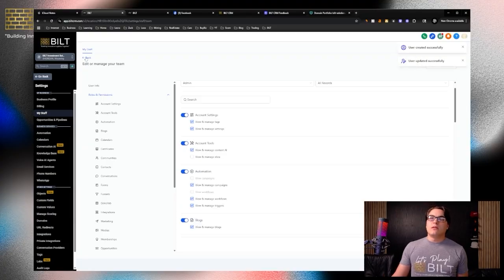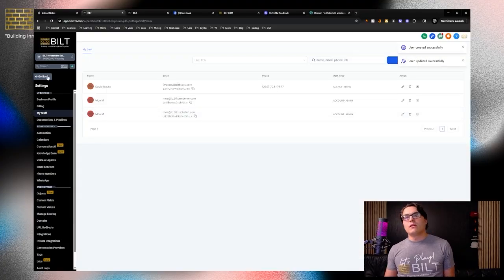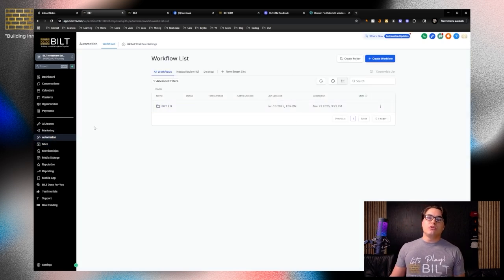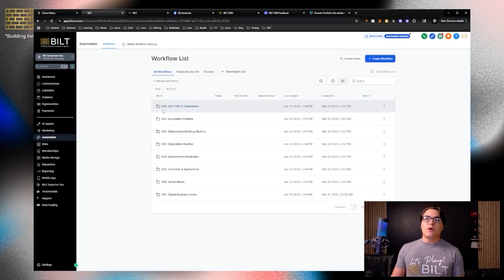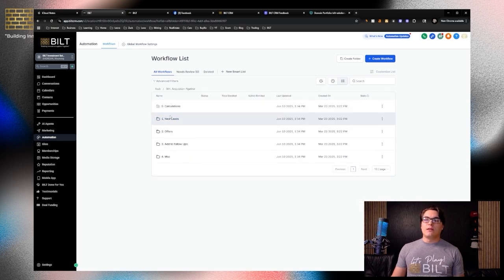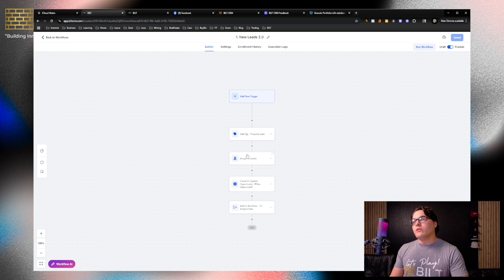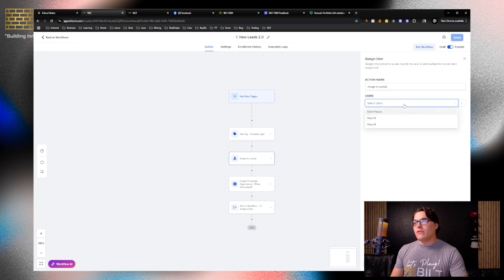Now that this is done, the only step you have to actually start running this is just updating the automation so it round robins between the two, which you can find in automations, BILT 2.0, acquisition pipeline, go to new leads, and then of course new leads 2.0 right here. You'll see that there's an assign to user.